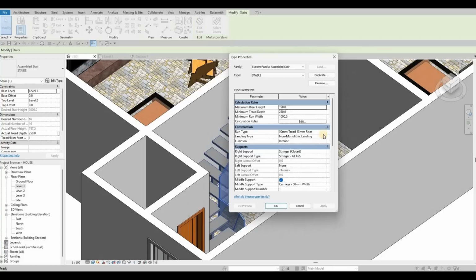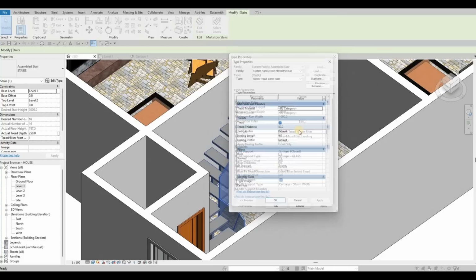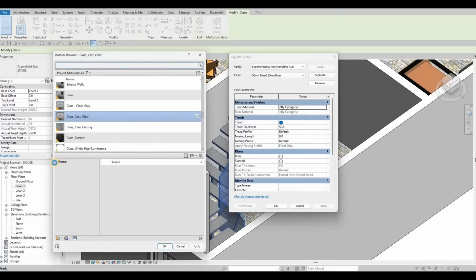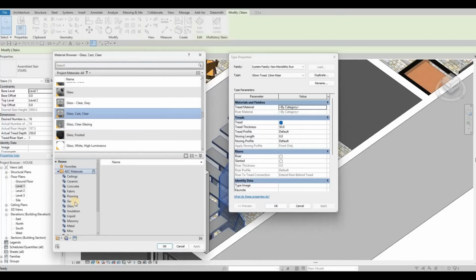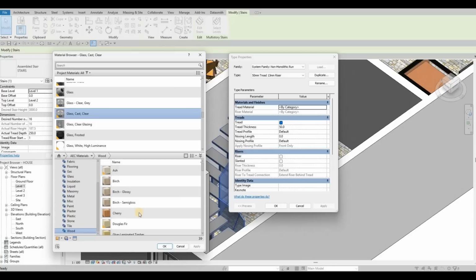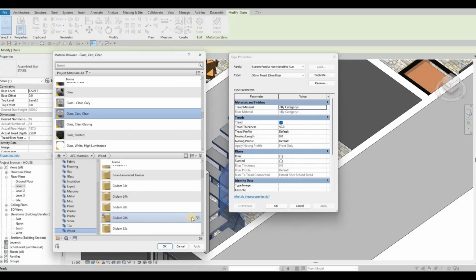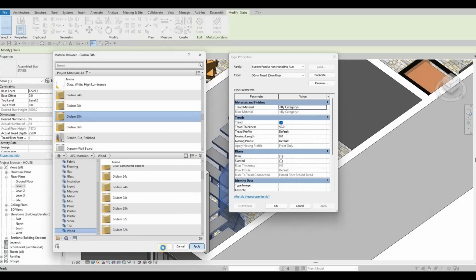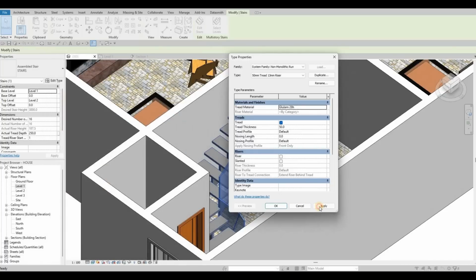Because as you can see, there's no materials on the run. So here, profile, we need to change the materials right here, tread. So we're going to use a wood material for this one. So I'm going to use one of this, 28H. And we could see the changes now.